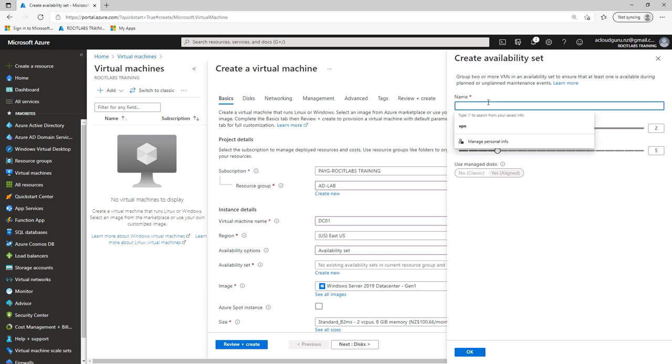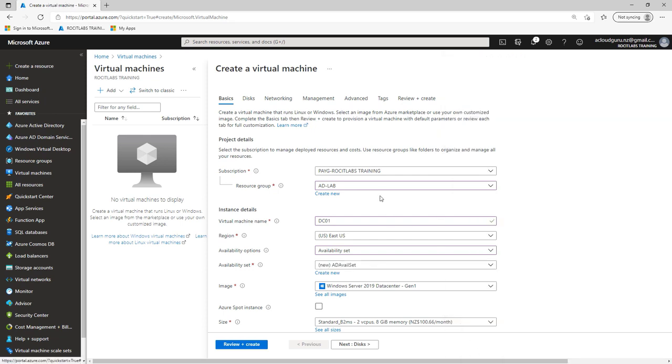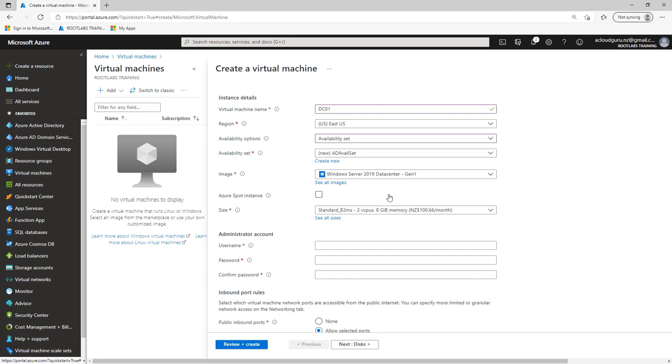And I'm going to call this, let's do it nicely, I'll call it AD Avail Set. We'll leave it as the defaults for now, and we'll click OK. I'm going to scroll down and I'm going to select my server. I'm going to use a 2019 server. You could use a 2016 server. I find a 2019 server B2MS, 2 CPUs, 8 gigs of memory is more than enough.